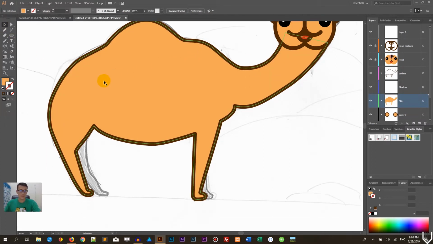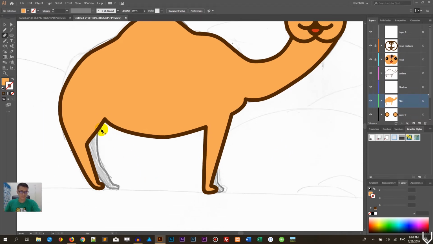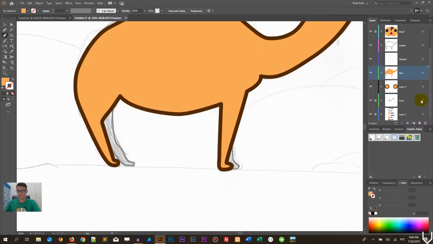So far so good. Let's draw the parts. So the parts are these legs, these extremities that are hidden behind the body. So let's lock again the skin and outline layer and start working on the parts.